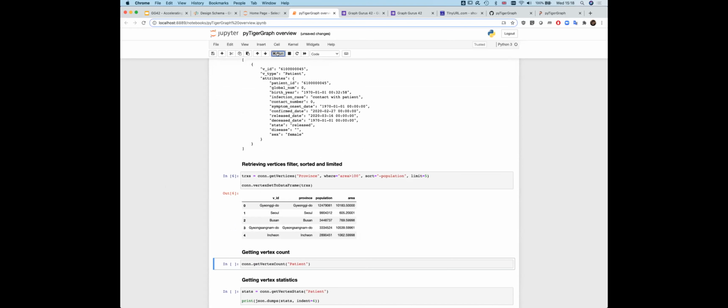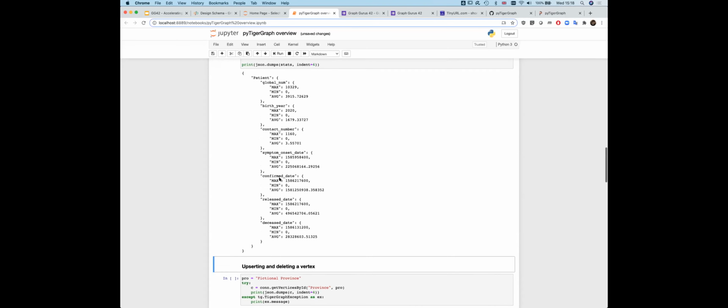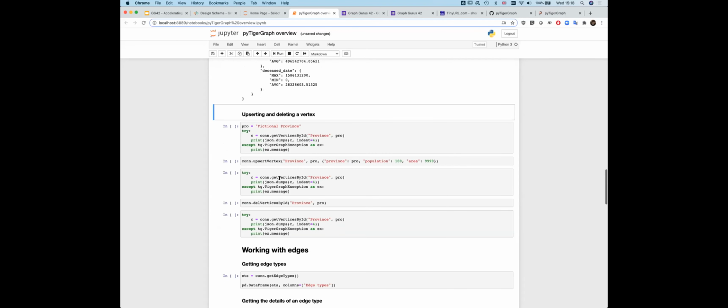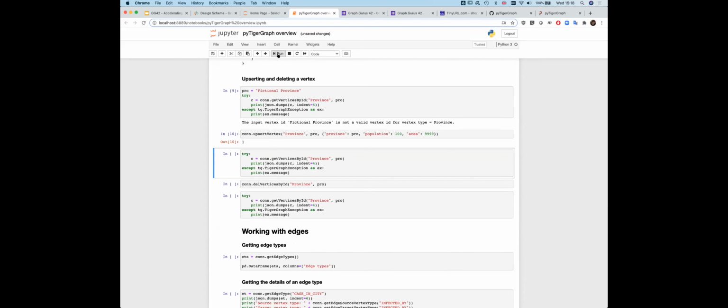You can get vertex counts and vertex statistics. Here you can see minimum, maximum, and average values for numerical attributes. And here is an example of how to upsert and delete a vertex. The fictional province is not in the database, so I'm going to insert it. It's there, so I delete it, and it's no longer there. Very easy to use. We try to make all of this functionality as simple as possible, so that data scientists can focus on actually working with the data rather than the technicalities of accessing it.